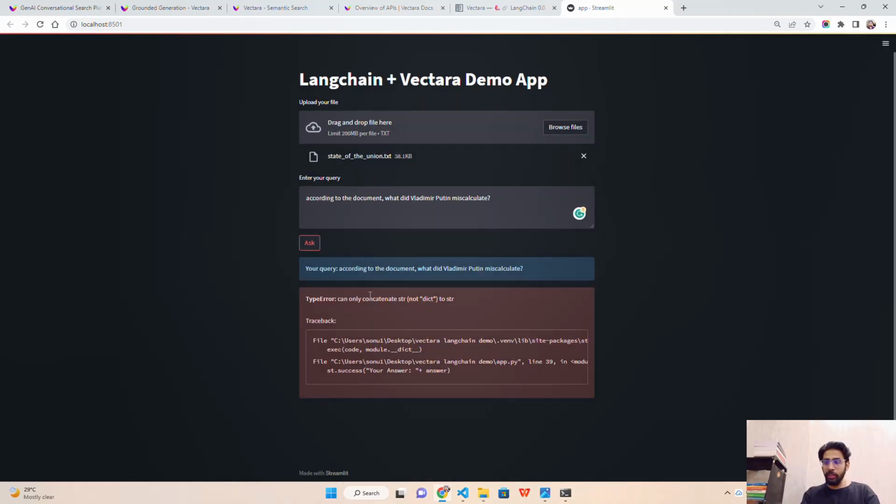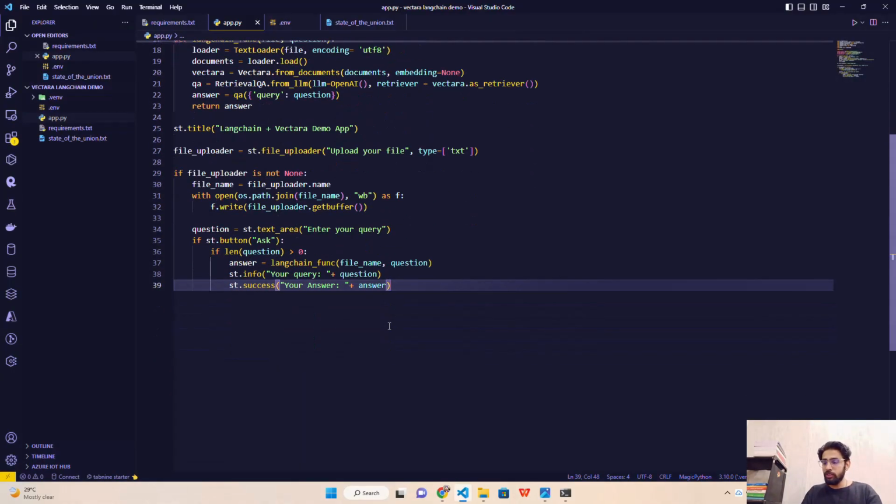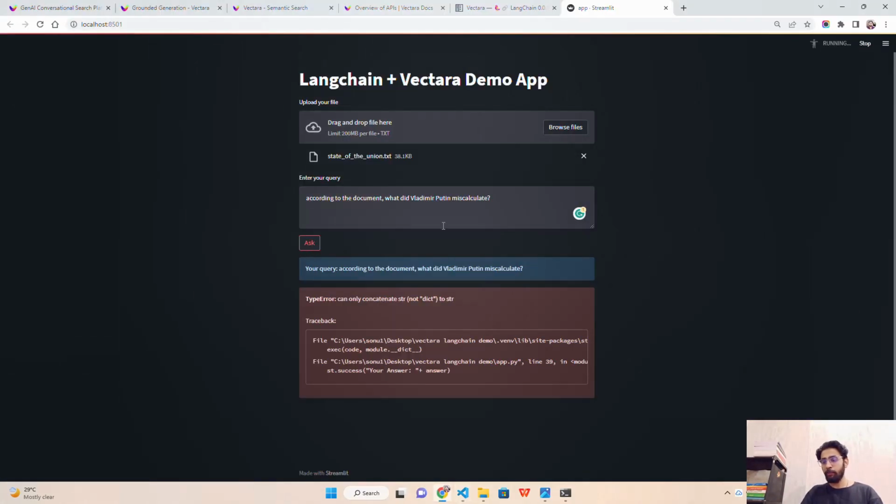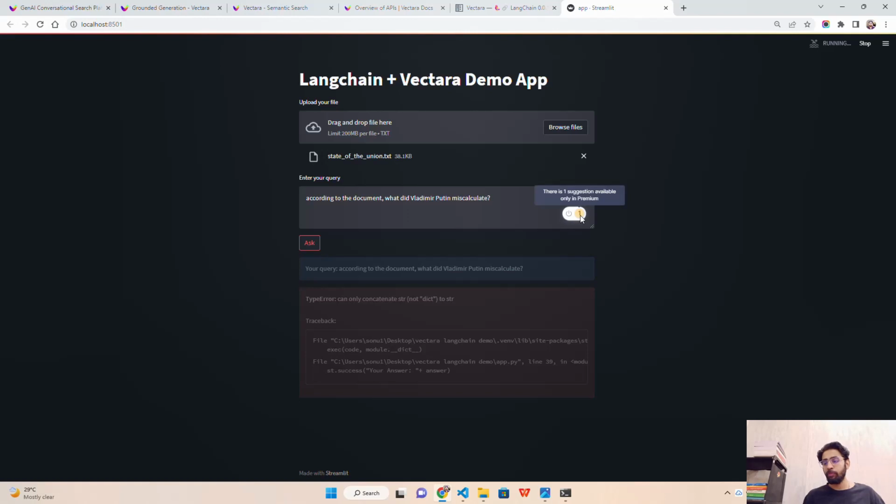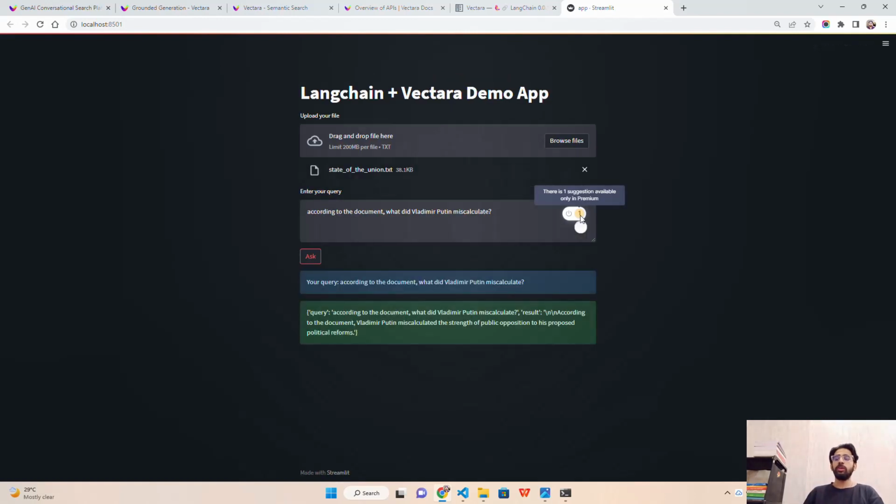And here you can see we have got the query, according to the document, what did Vladimir Putin miscalculate? But it says can only concatenate string, not dictionary to string. So it means this line is giving us the error, guys, line number 39. We don't have to put answer over there. We cannot concatenate, it means it's giving you a dictionary of response. Okay, so let's rerun. Now once we click on ask your query, we should get the response.